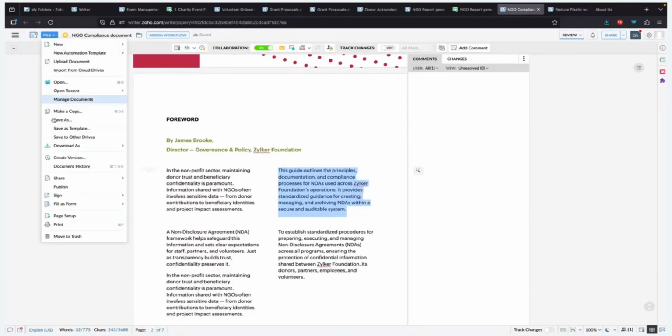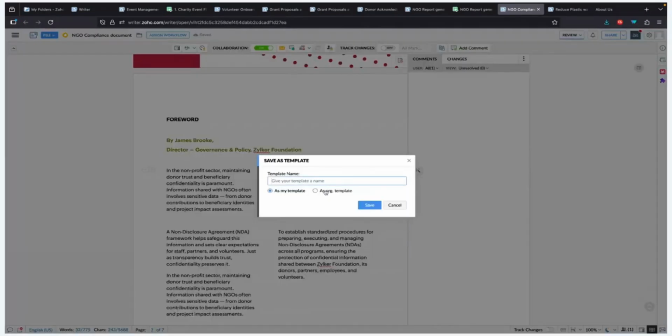So once all the operations are completed, and once the document is finalized and if it is approved, all I have to do is just go to File, Save as Template, and save this as an organization template so that all my members within my organization will be able to use this document.